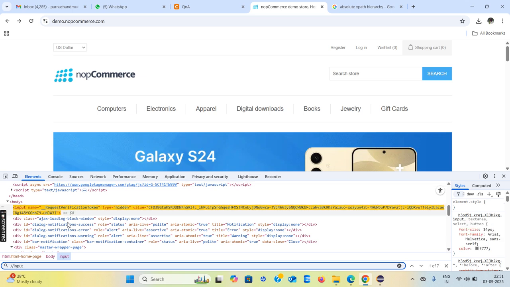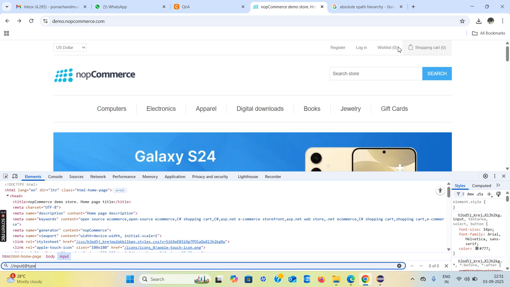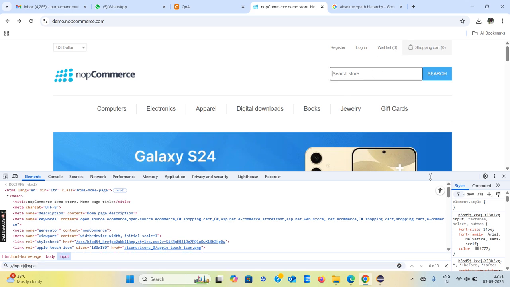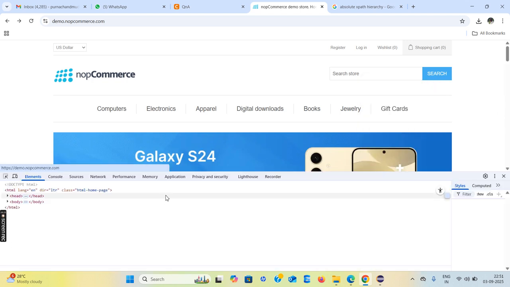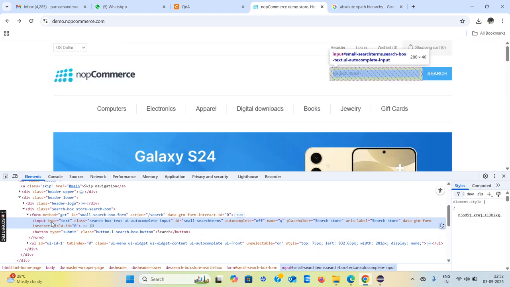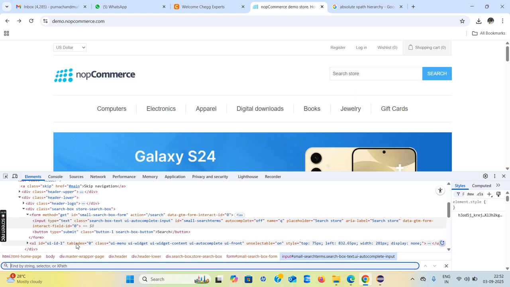Input is my tag name, double slash, at the rate type. So what is my input here? So this one. I can close this here. See this one, I can again inspect the element. I can choose type equal to text. I can copy this one, Control C. Okay, Control F. If you select this one, it is directly selected.